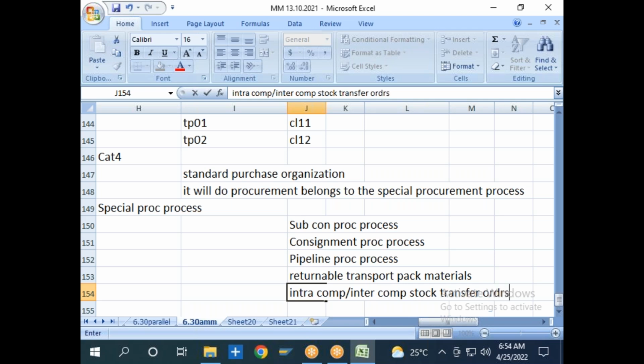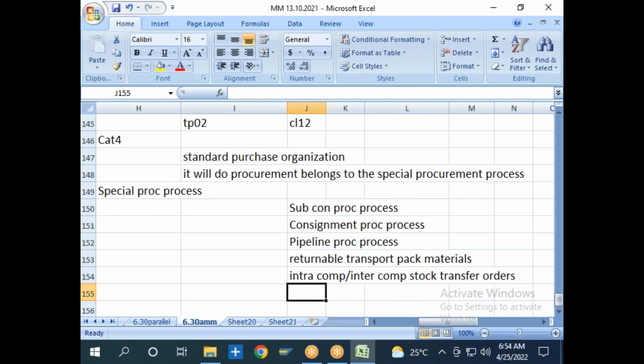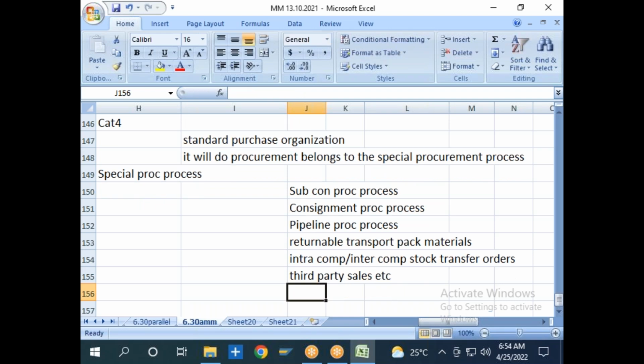So these are some of the special procurement processes. Also the third party sales. If you want to do a third party sales scenario, we discussed this as a part of the Amazon company, right? Amazon and Flipkart. So these are some of the special procurement processes.